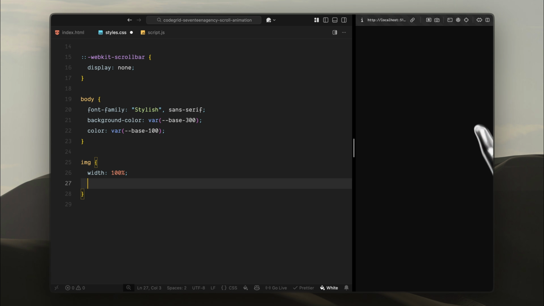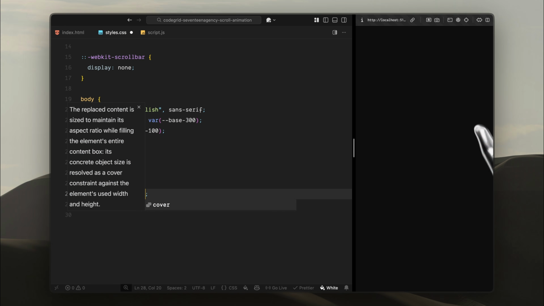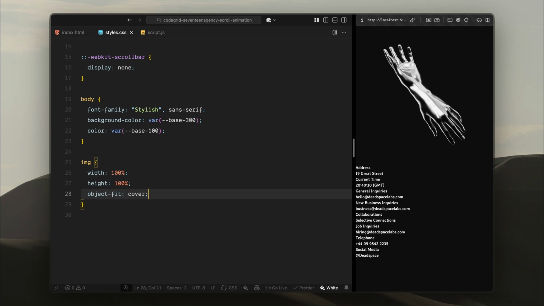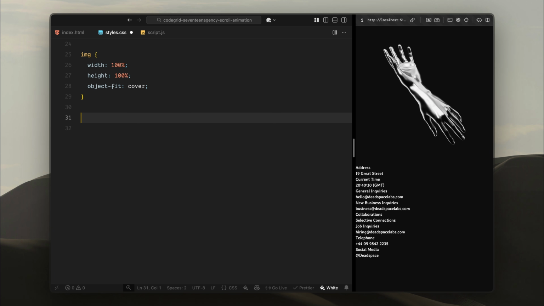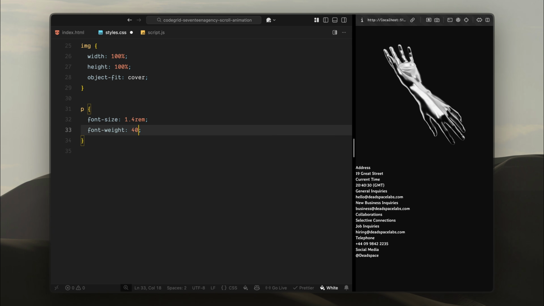Then, I'll define some global image styles. All images will fill their containers and scale properly without stretching, so they always stay centered and proportional. Next, I'll style the paragraph elements. I'll keep the text relatively compact, tighten up the line height slightly, and reduce the letter spacing just a bit.